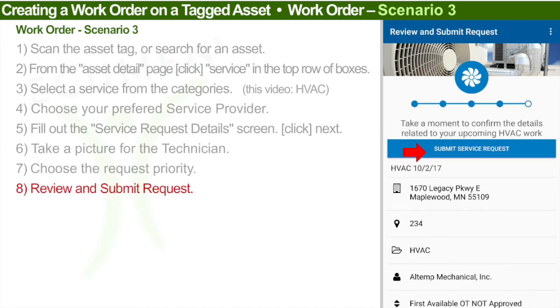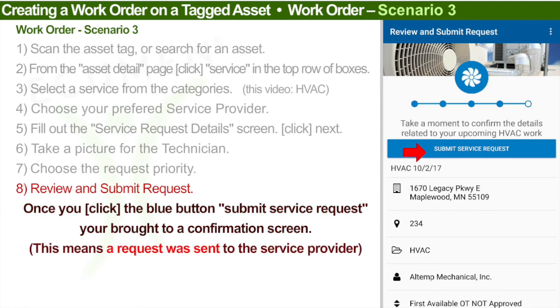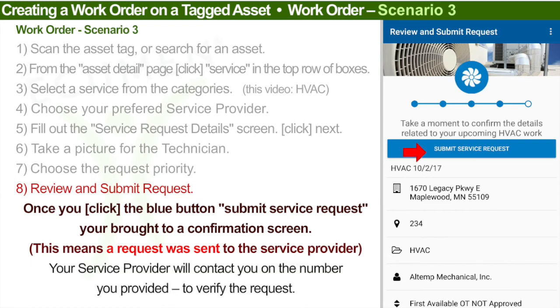Review and submit the request. Once you press that submit button, you'll be brought to a confirmation page, and a live service request will be sent to your preferred provider, which will contact you on the number you provided to verify the request.